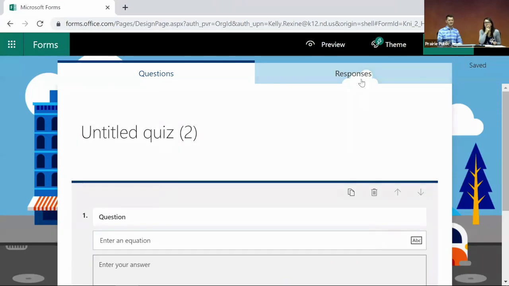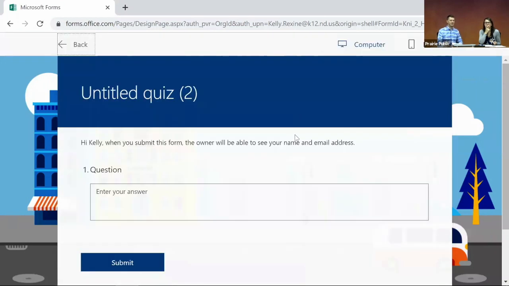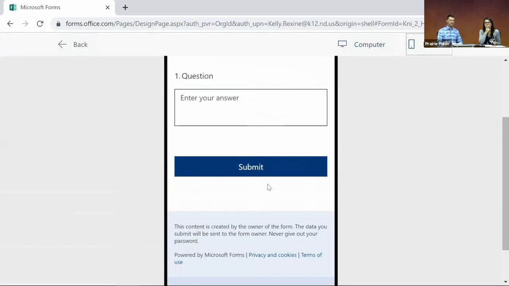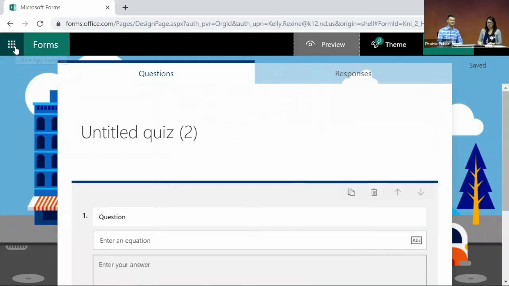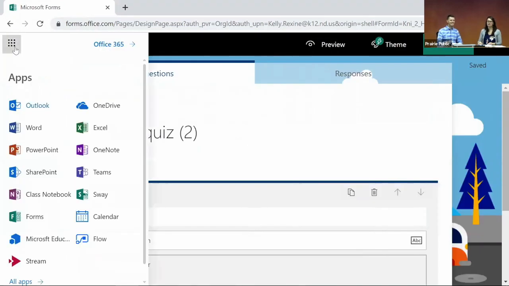And you can always see your responses. So you have your questions and your responses, so you can always see responses there. And then you can preview. We don't have too much going on there, but here's how it would look on a computer. Here's how it would look on a mobile device. I'm sold. There's a lot of new things, as always, in the waffle, new things to explore and find.